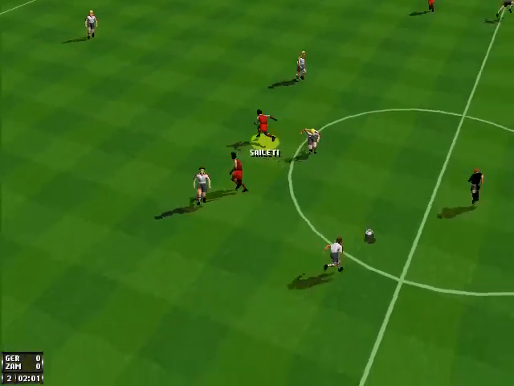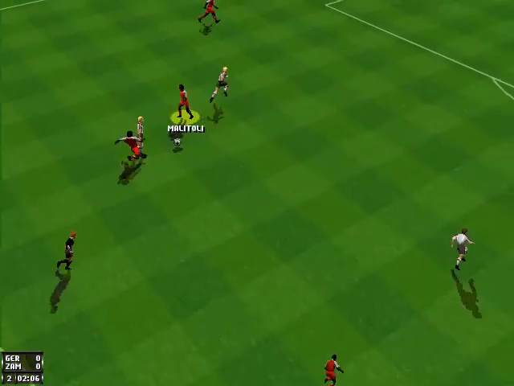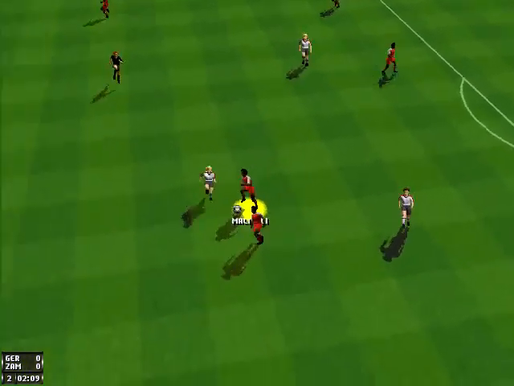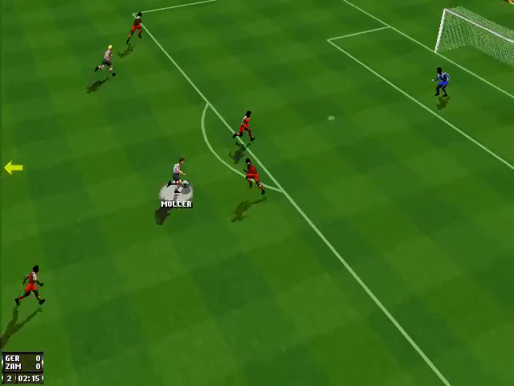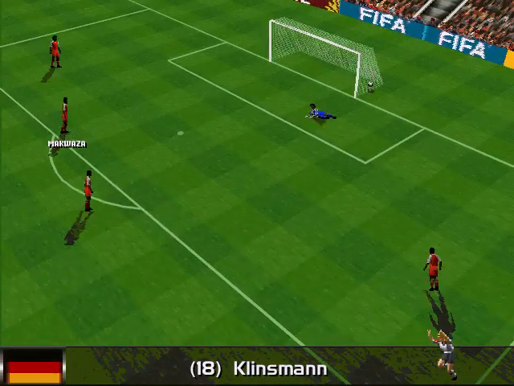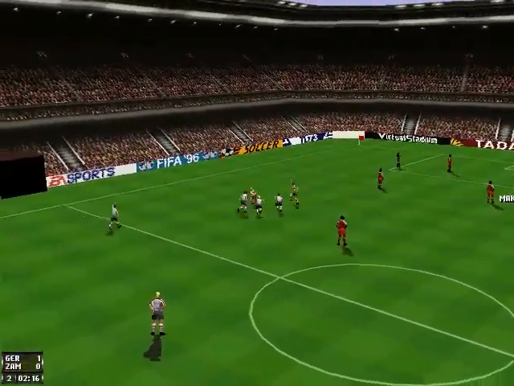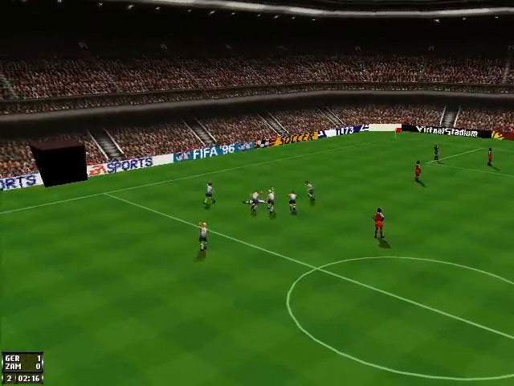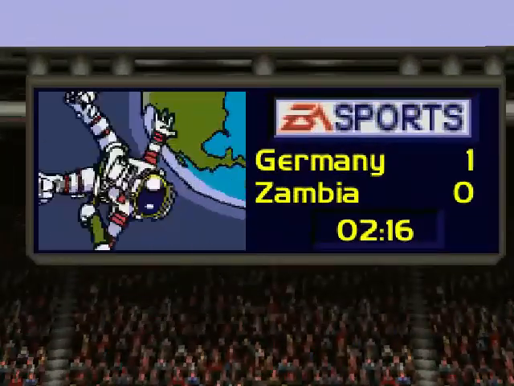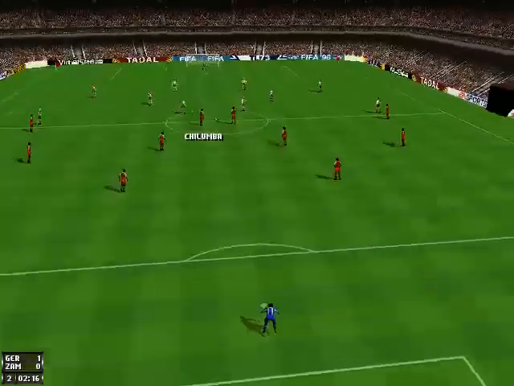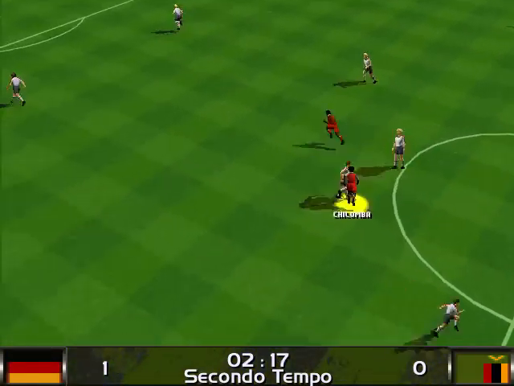Kickoff by Chilumba. Good tackle. Maritola. And he shoots! Germany take the lead! The score is Germany 1, Zambia 0.